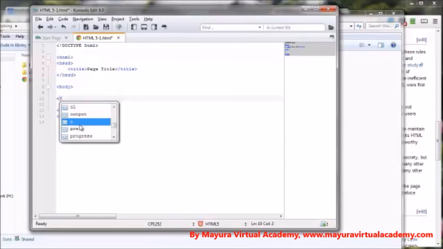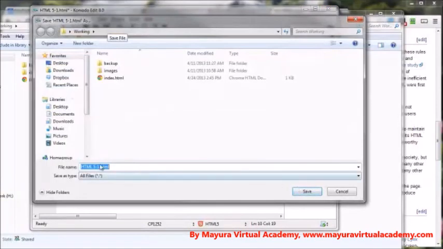For example, if I want to put in a paragraph opening and closing tag, I hit my return key and boom, it automatically finishes up the opening and automatically adds the closing tag. I put in some text, come up here and save, and give it a name. I'll just leave it at that for the time being.